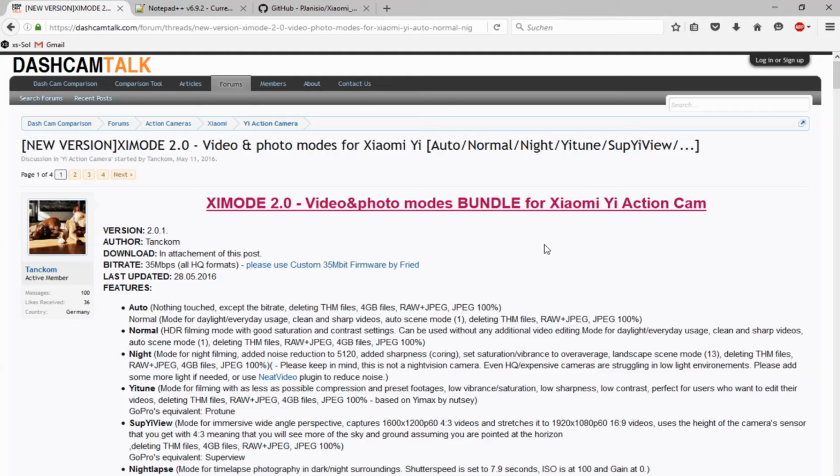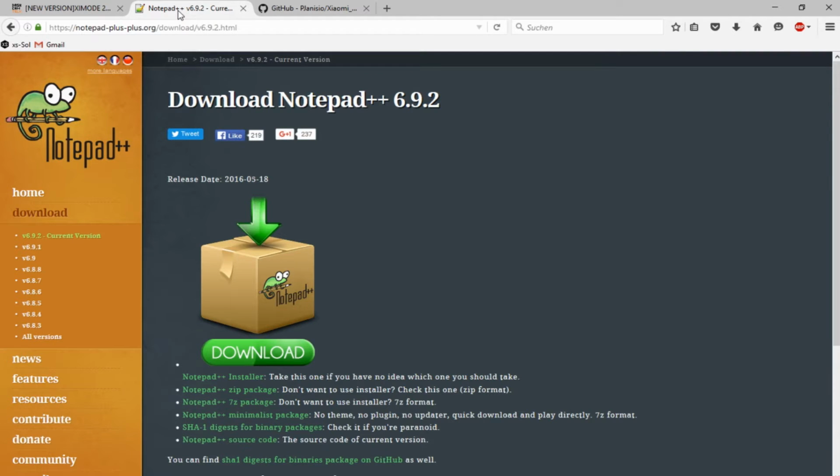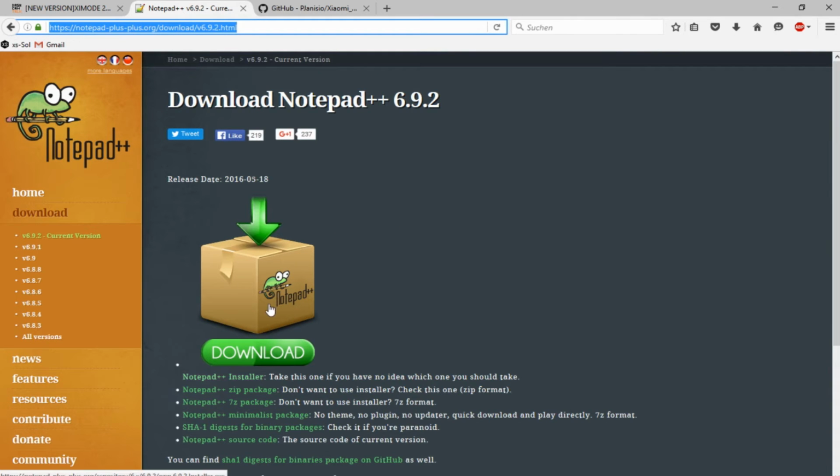So since there's a lot of question how to modify scripts for Ximode and other scripts, I simply thought, why not do a video about it. The first thing you need is Notepad++, which you will download from their site or somewhere else. Notepad++ is simply an advanced program, like Notepad, where you can change scripts. And I really recommend using this one.